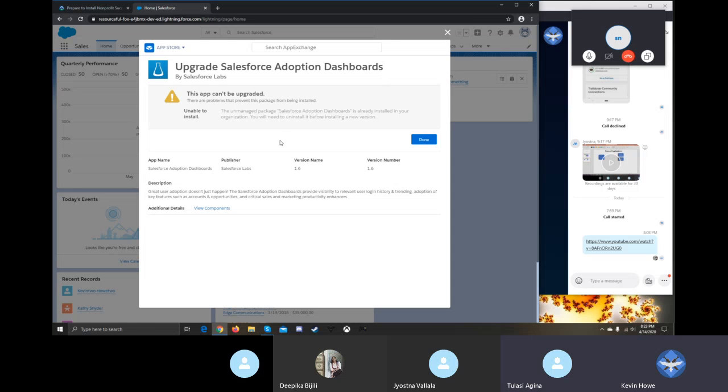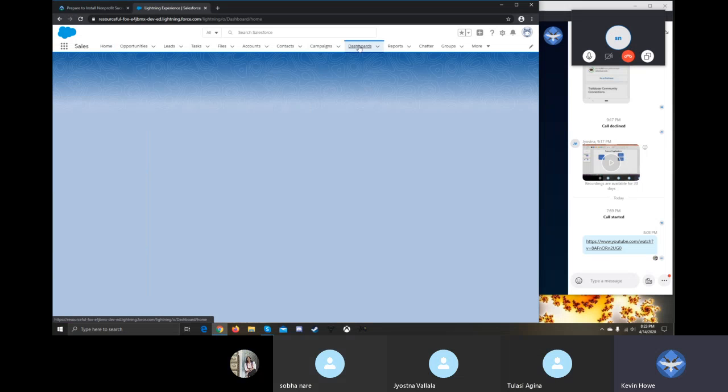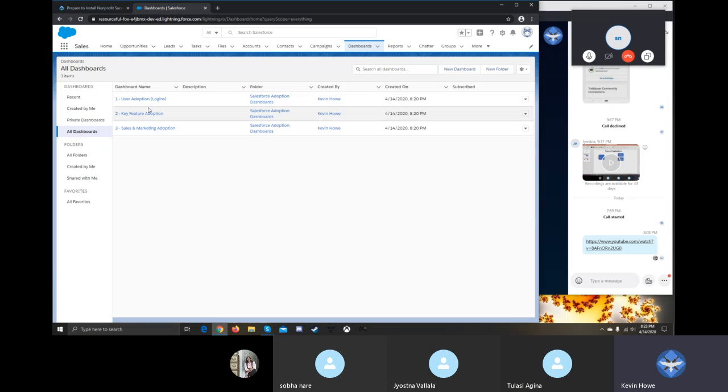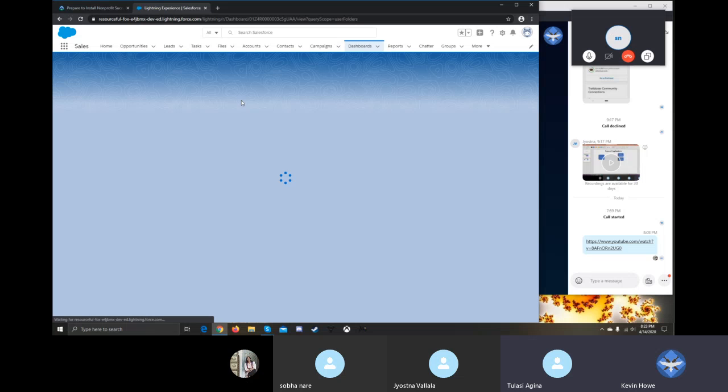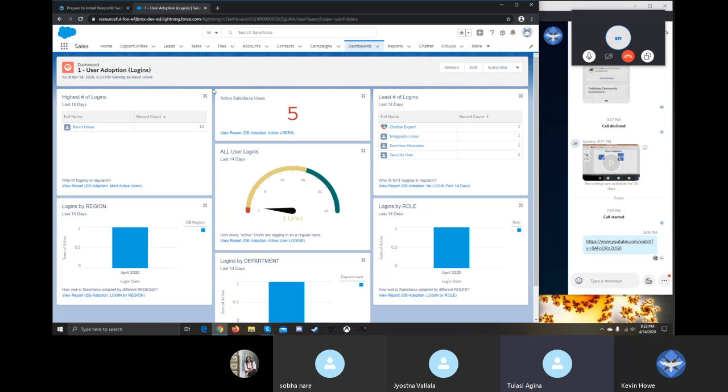And I've already got it, so I can't install it again. Okay. Can you show us where it is? Not in the AppExchange, but in my organization. Would that be under dashboards? Yeah, maybe go to dashboards. All dashboards, User Adoption. Right. So that's where it went. If you install some other app, you would go to the app launcher to find it.